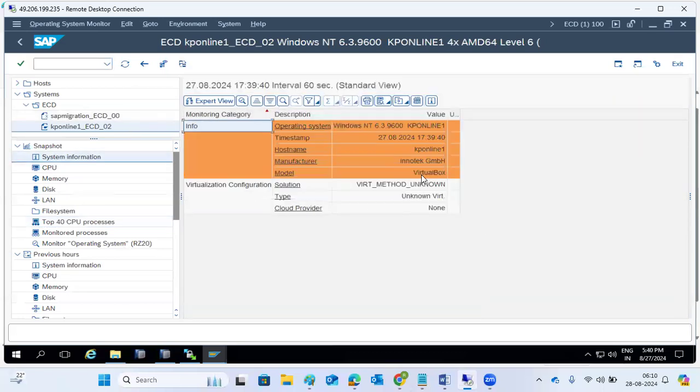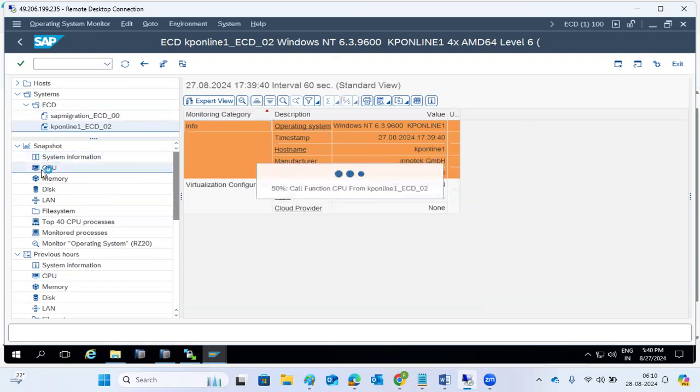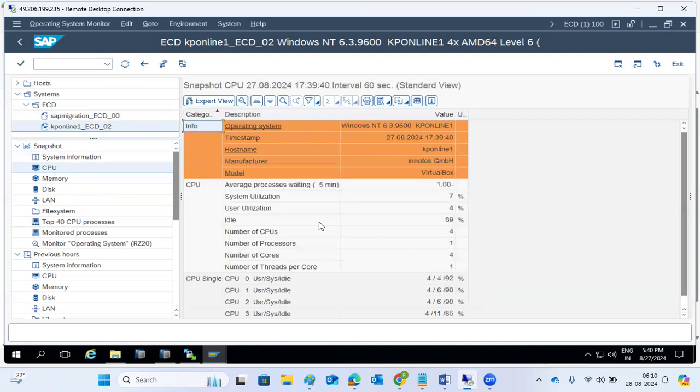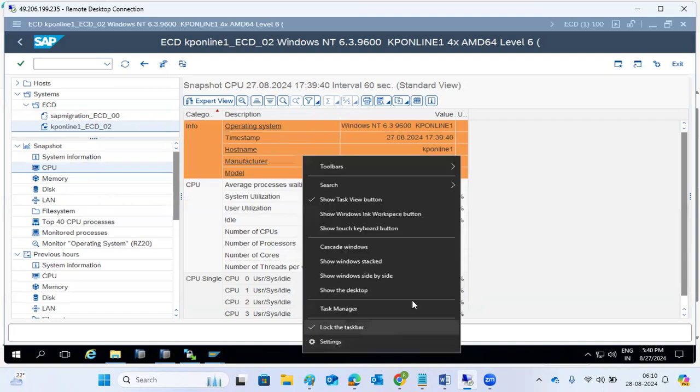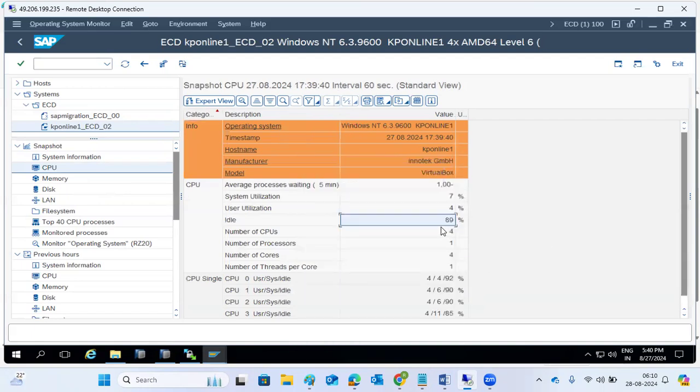So what are your operating system level details here? How many CPUs do you have? What is the current utilization? Right, now the idle percentage is 89. This is the live idle percentage. Previously it was reduced, now it's 89, which means 90% of the CPUs are free. The system is free. This ECD system is 90% free.